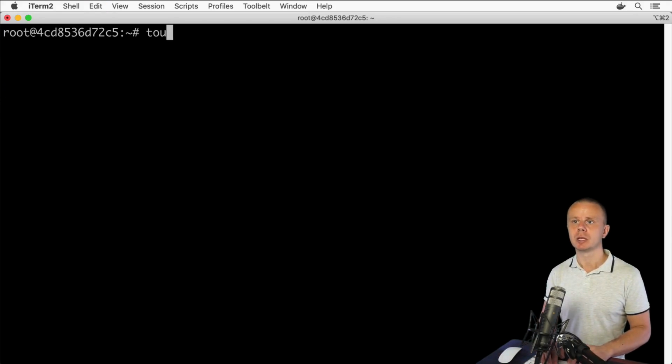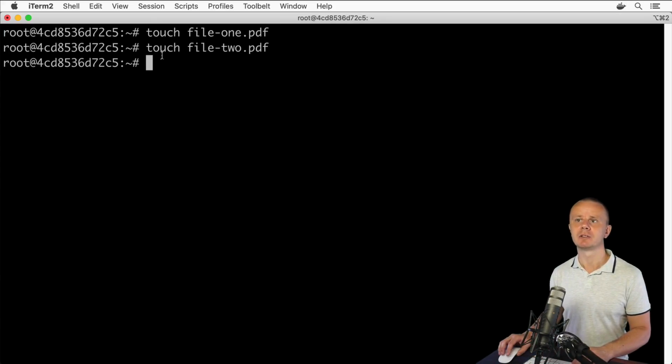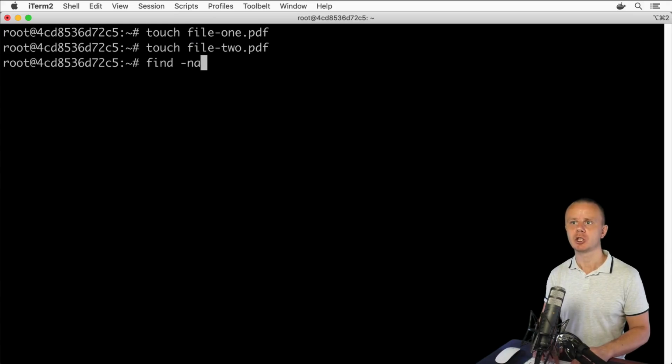Alright, let's use the touch command and create file1.pdf like so, and let's create file2.pdf, like this. And now let's find this file1.pdf in the current folder. For that, simply type find -name, and here comes the name of the file, file1.pdf.